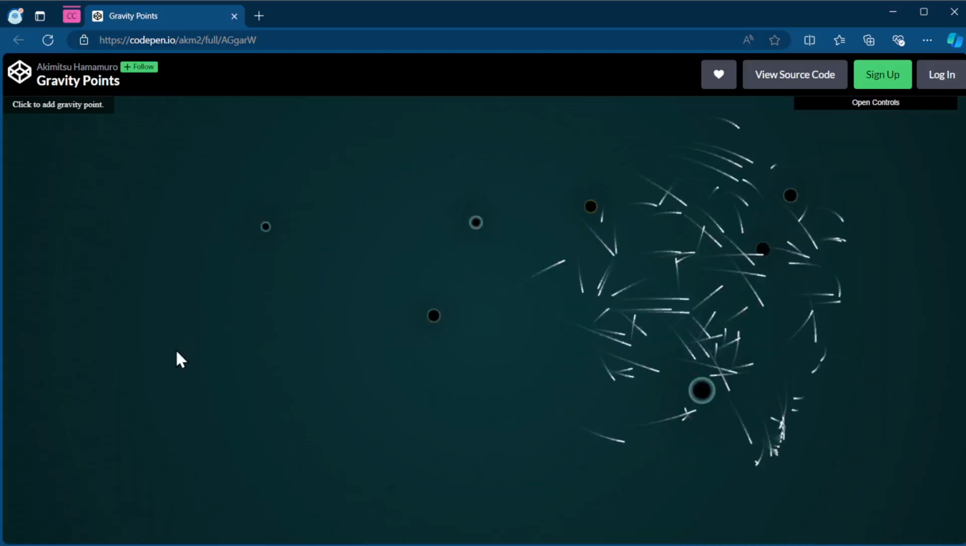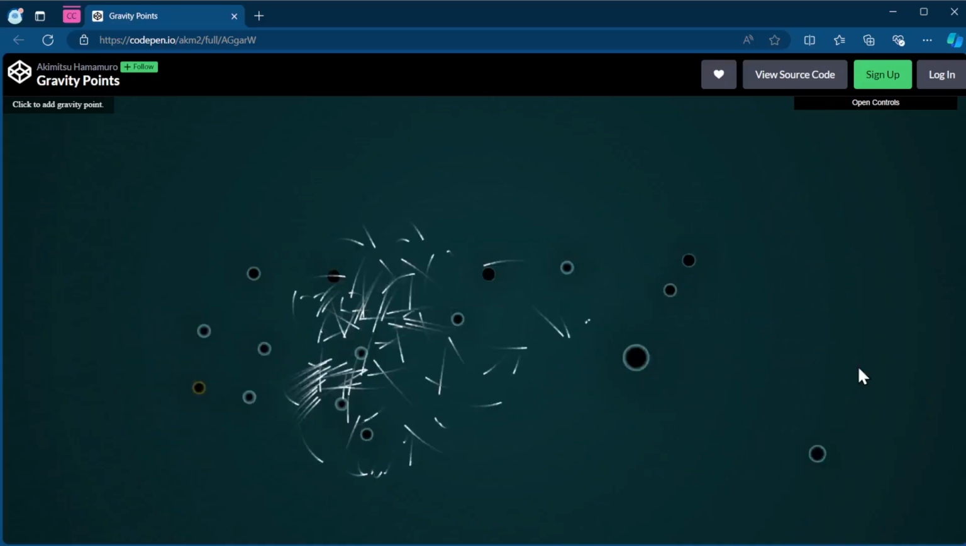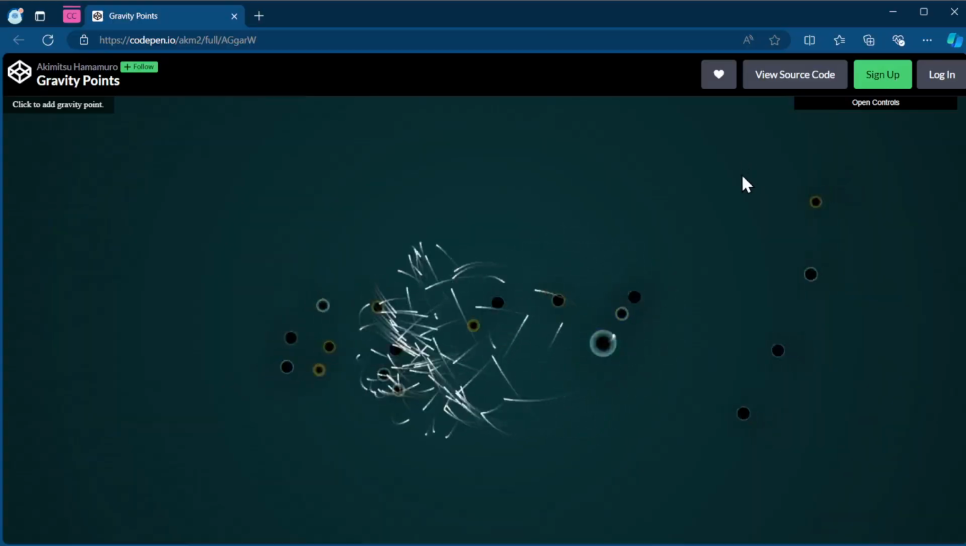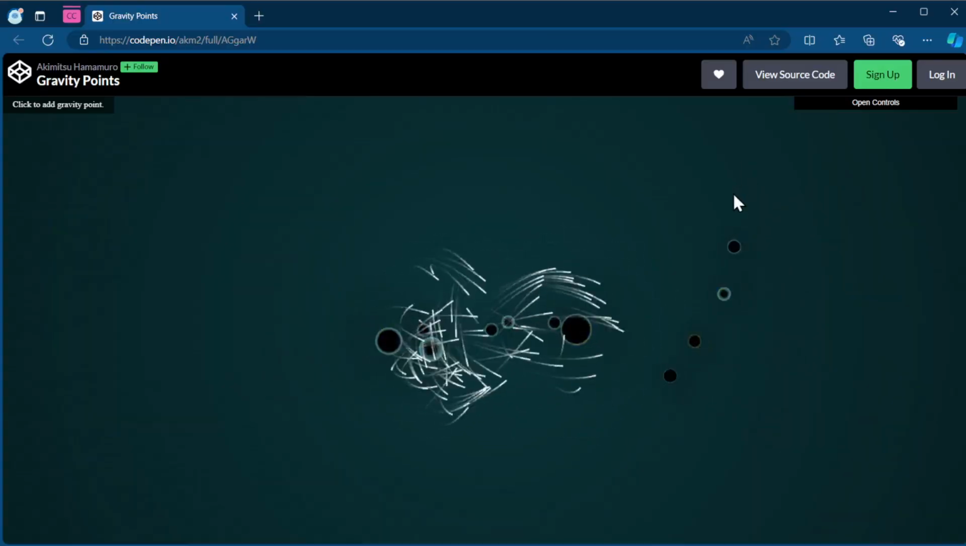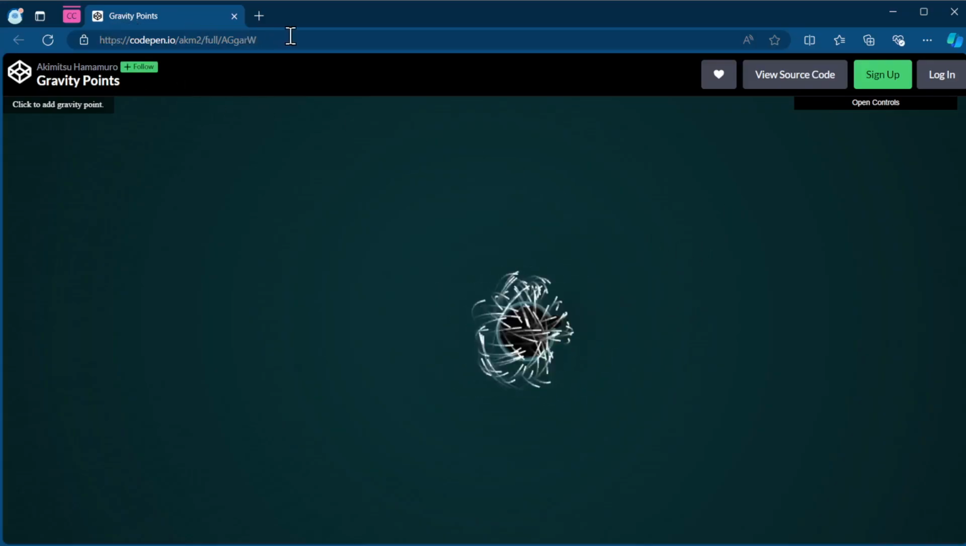It just lets you play around with gravity and influence the points in one way or the other. So I just like this nifty tool. I just played with it for a while, and I just thought that I'll show you guys that something like this exists. So definitely check it out at this link. I'll put it in the description.